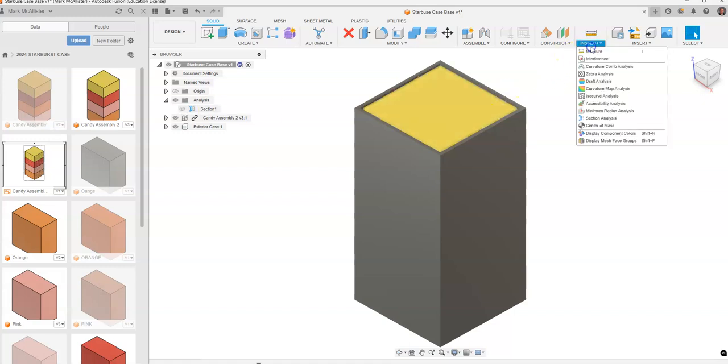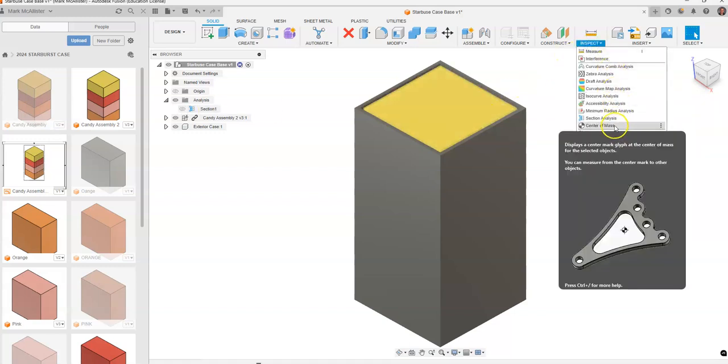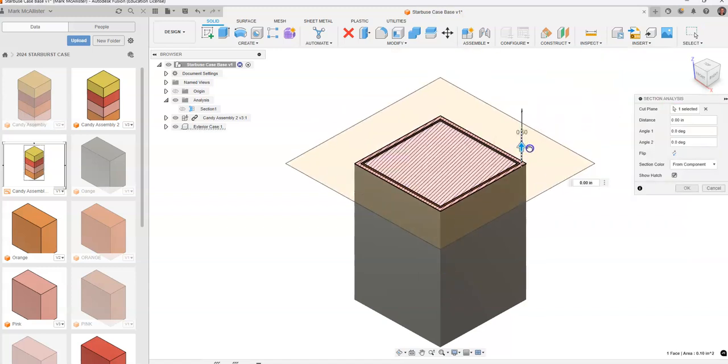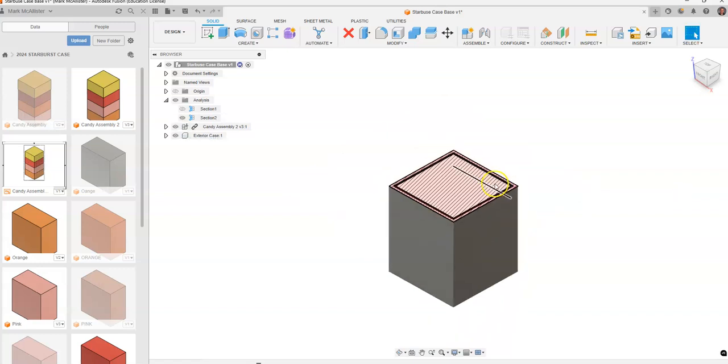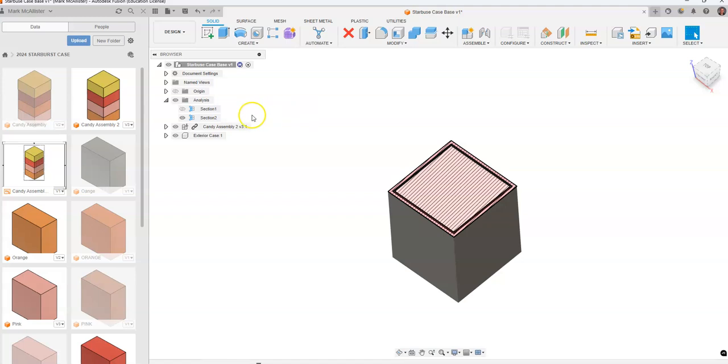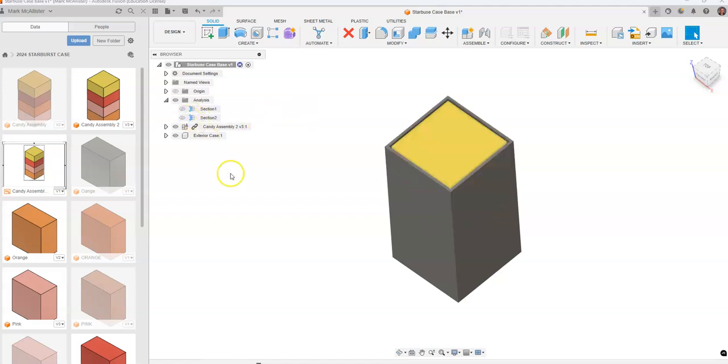Let's just say for the sake of discussion, I wanted a top-down section view. I'm going to go to Section Analysis. I'm going to click right here on the top, drag straight down, and say OK. I can turn this and get an idea of what it looks like right there in the middle. I can turn off this section analysis here.